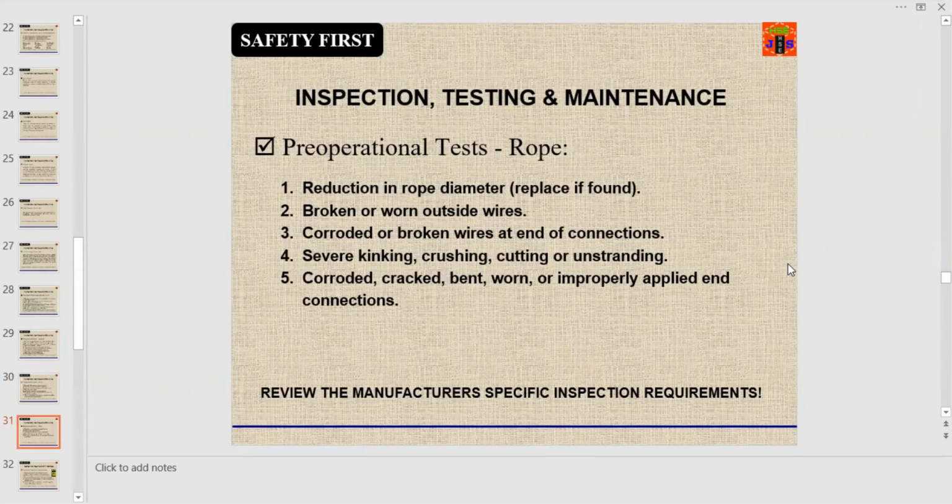How to inspect ropes prior to start a lifting operation. Number 1, reduction in rope diameter. Replace if found. Number 2, broken or worn outside wires. Number 3, corroded or broken wires at end connections. Number 4, severe kinking, crushing, cutting or unstranding. Number 5, corroded, cracked, bent, worn or improperly applied end connections.